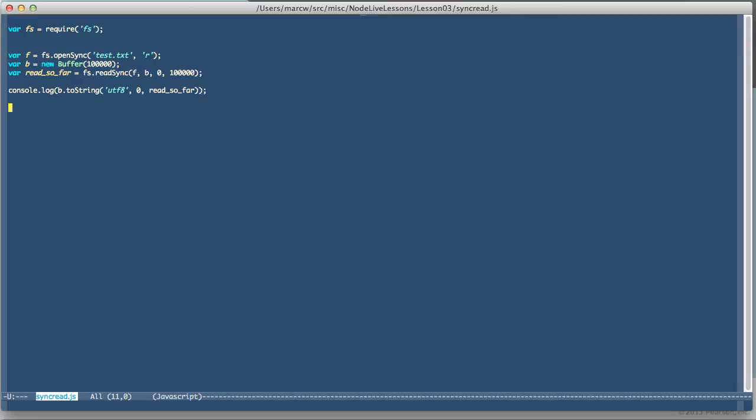And with that, we've closed out our introduction to asynchronous programming in Node.js, and we can then move on to the next lesson where we start looking at writing little network servers.